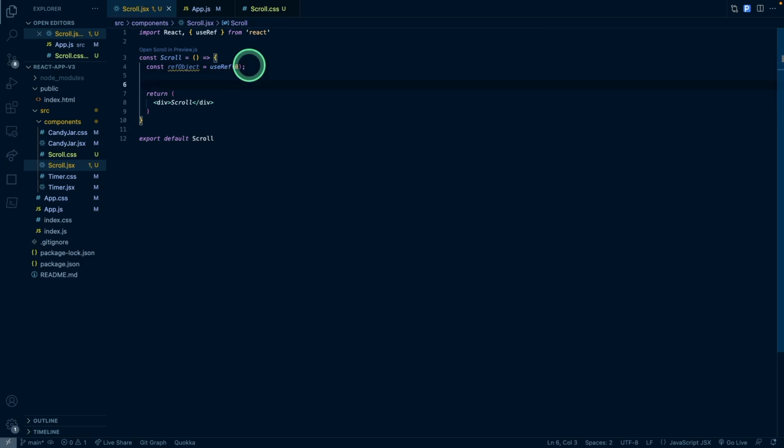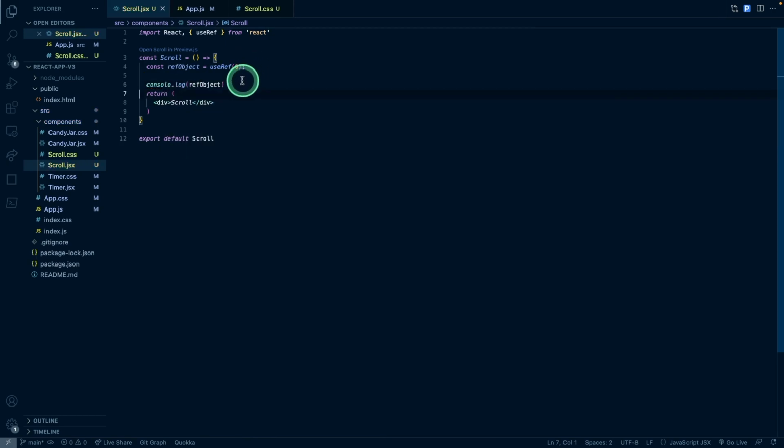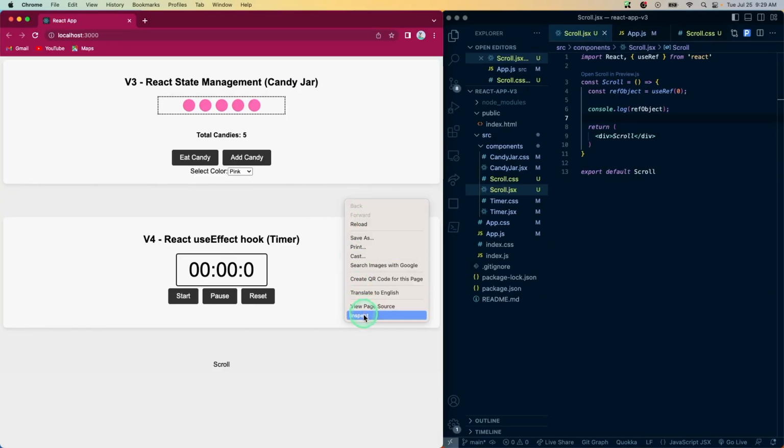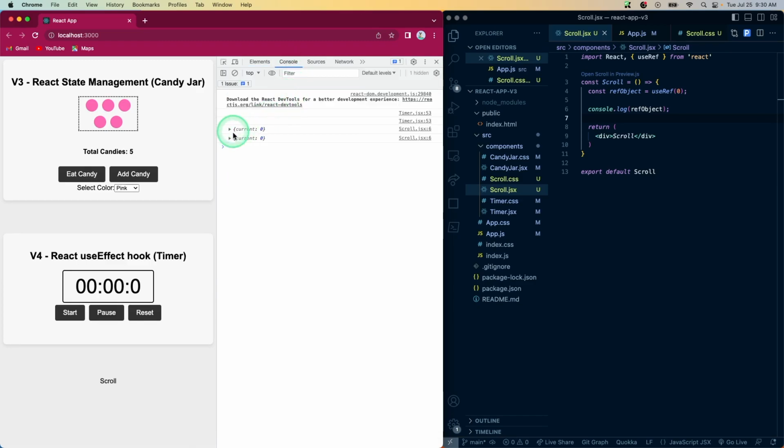If I was to console log ref object and head to our app, inspect the page, you will see that we have printed our ref object with its one property or key current, and that property is set to our initial value of 0.